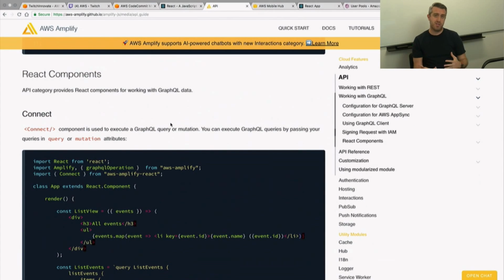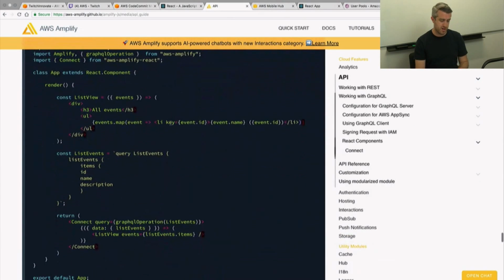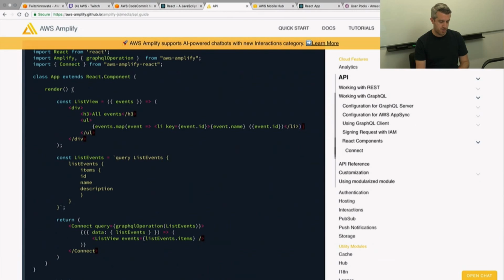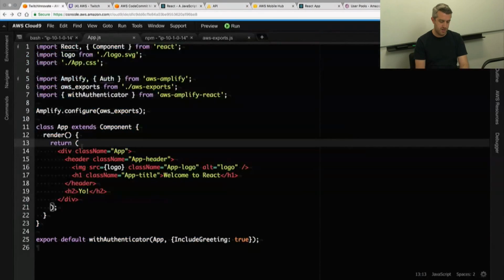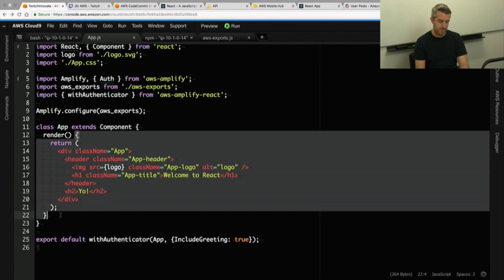Again, Amplify is going to provide us with certain aspects of being able to simplify what we need to write inside our application. So I am going to copy what they have here inside of the render for this example, and I'm going to replace what's currently in the render of my app.js.